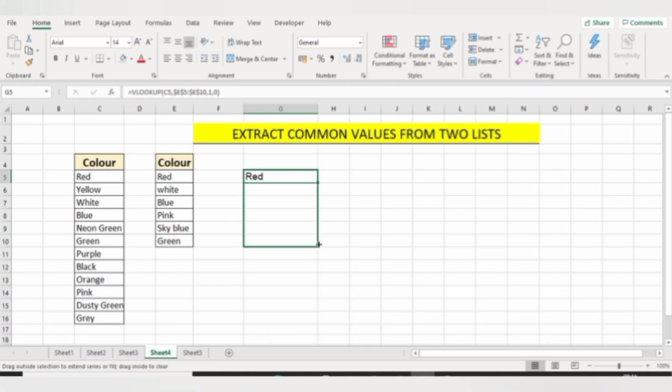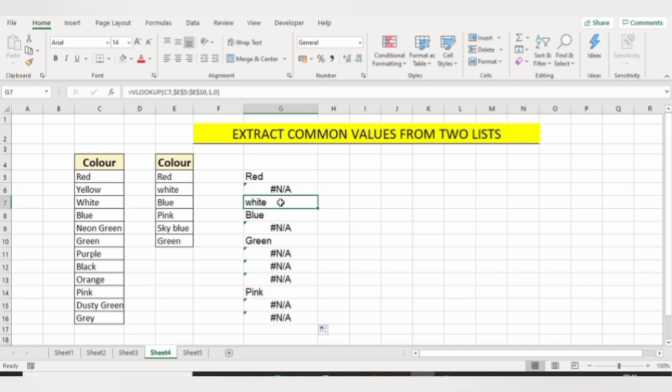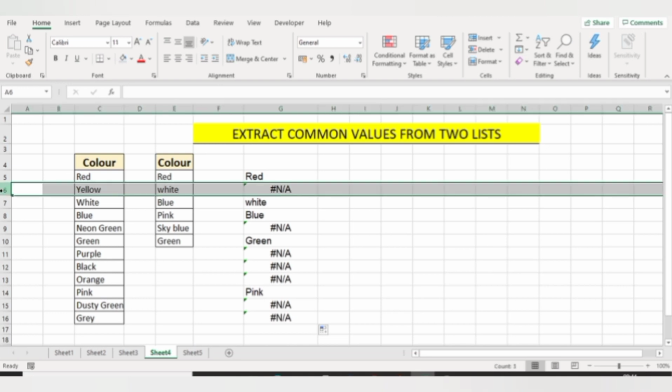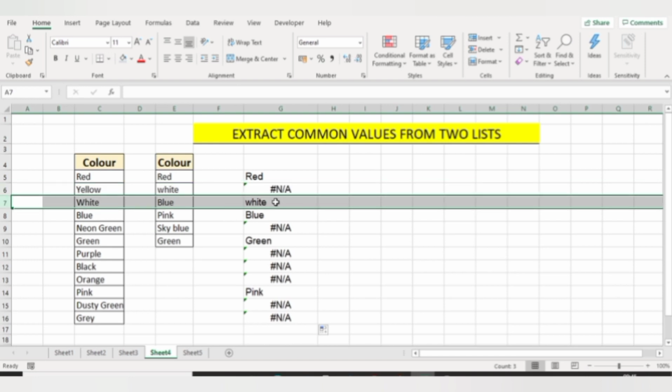And now if I drag it, so all the color names which are present in both the columns are written here, and for all those colors which are not present in column number 2 I got an error, that is NA. Like yellow is not present in column number 2, white is present in both the columns.